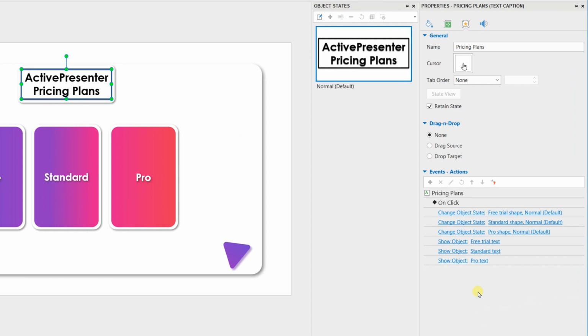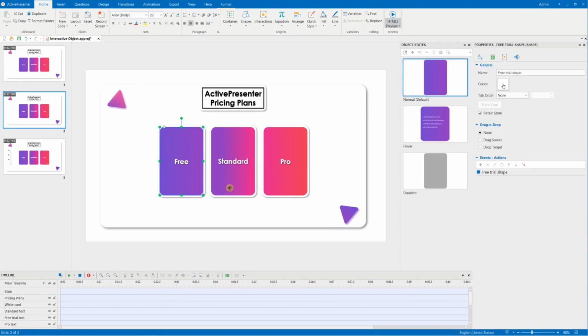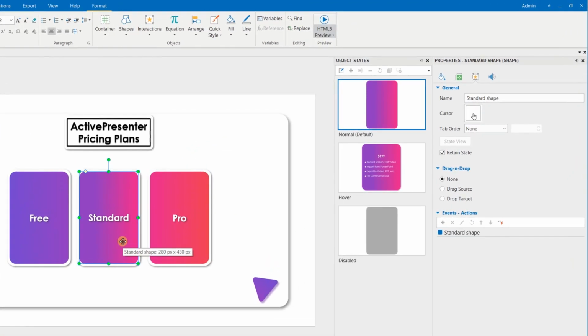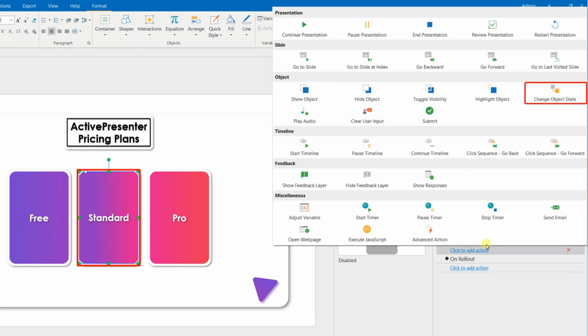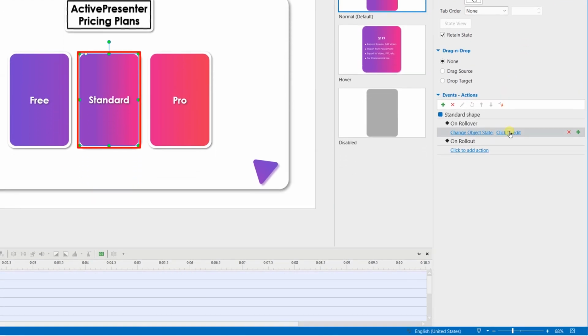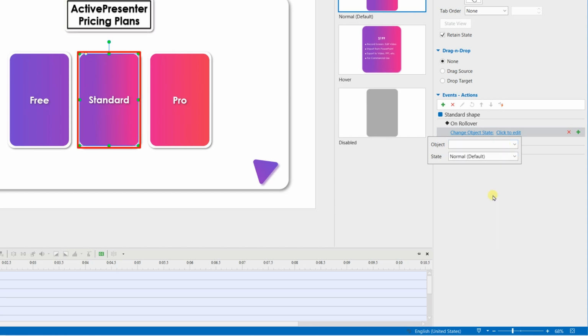The flow is similar to the first way, but instead of clicking, we just need to hover the mouse to the shape to show its hidden state. Now, in the standard shape, we add 2 events, on roll over and on roll out. So, when we roll the mouse over this standard shape, the shape will change its state to hover, while the free and pro shapes change to disabled.